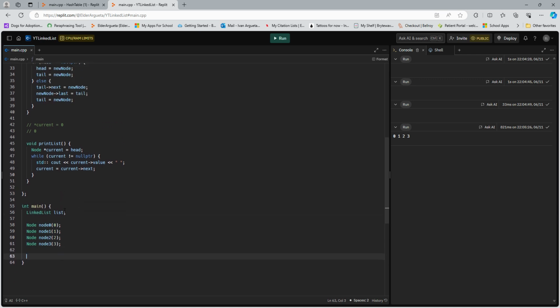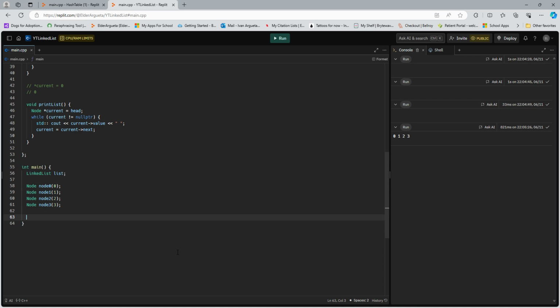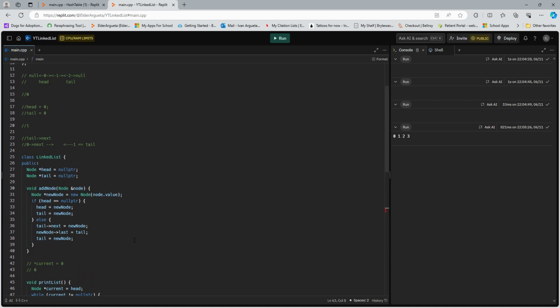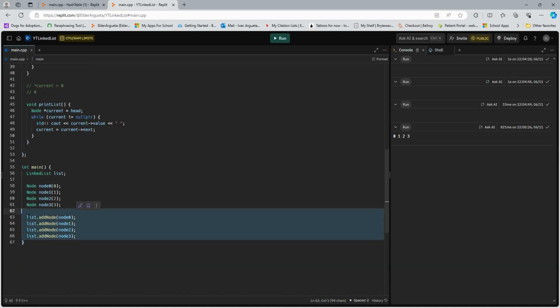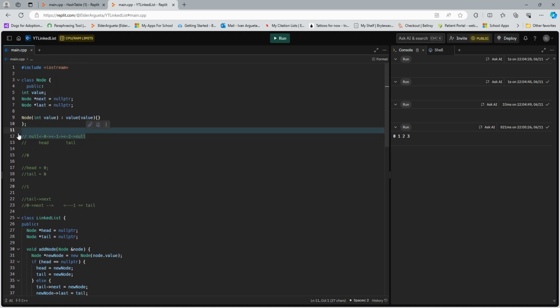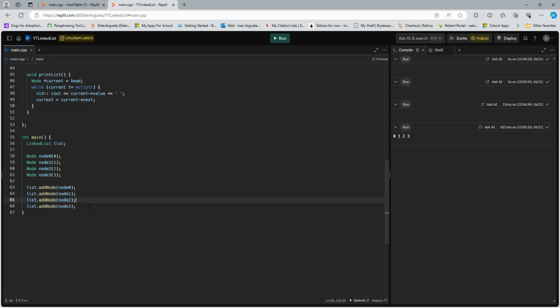Now we want to add these nodes to the linked list. So by doing this, we just say list dot, and then here we have the add node function, list dot add node, and we pass our node into it. So node 0, and then we say node 1, node 2, node 3. So now these nodes have been added to the linked list. They are all pointing to each other, like in this picture, right here. Now we want to print it.